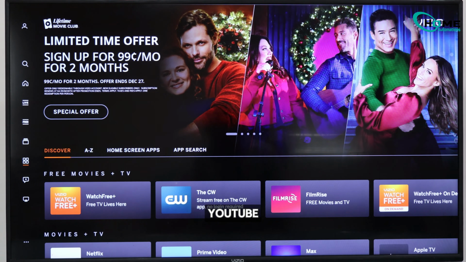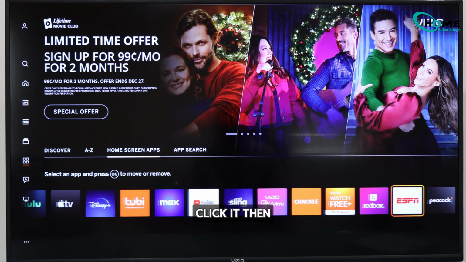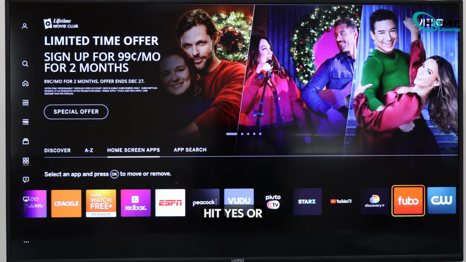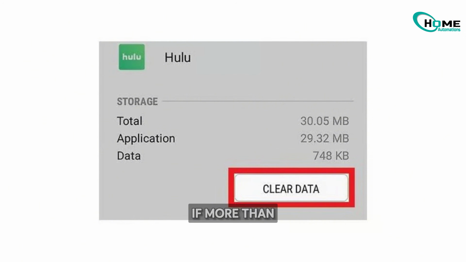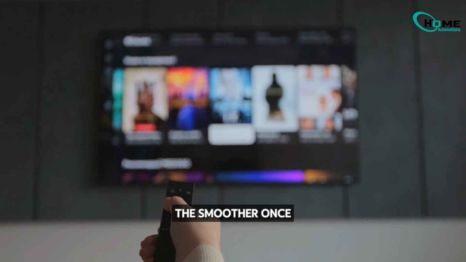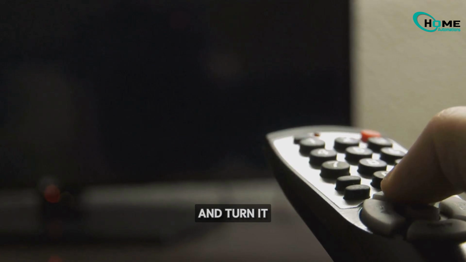Maybe Netflix or YouTube. And if you can't find the app section, use the search bar option to find the problematic app. Click it, then select Clear Cache. Hit Yes or OK. Don't worry, it won't delete your app or info. If more than one app is slow, repeat these steps. The cleaner, the smoother. Once done, restart your TV. Turn it off, wait 10 seconds, and turn it back on.